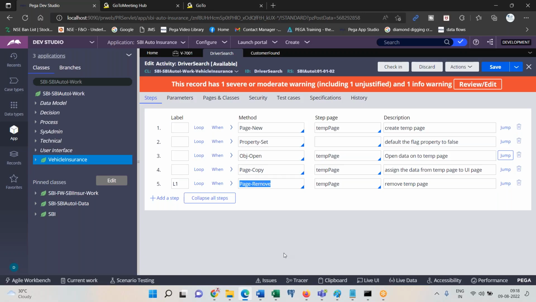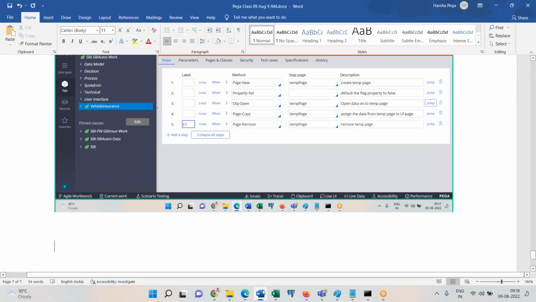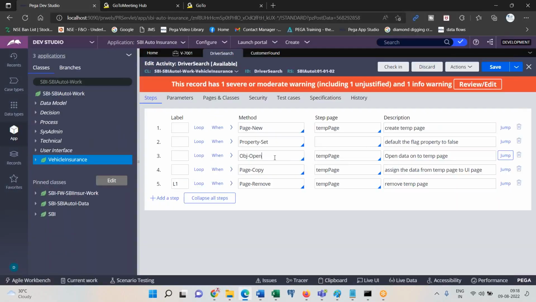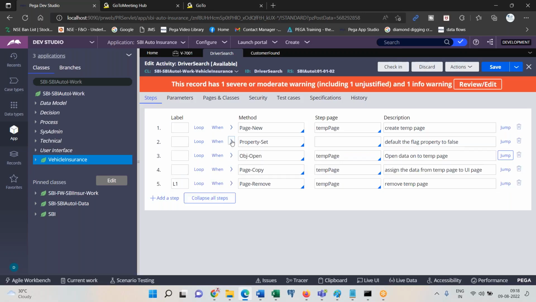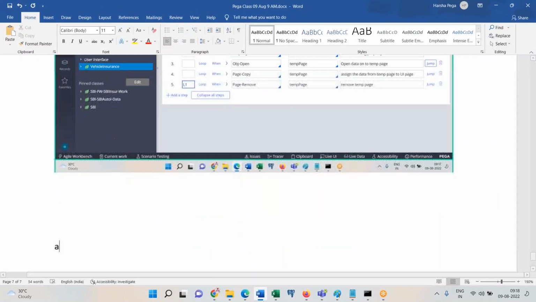Next, you see here. Imagine obj open has not failed. What will happen now? It will execute this page copy and copy the entire data. That is okay. But should I reset the property customer found to true? Should that be reset or not? Yes. So add a step after page copy.